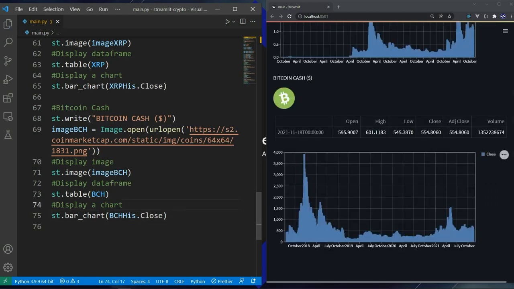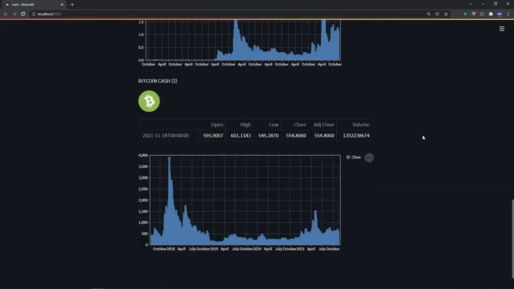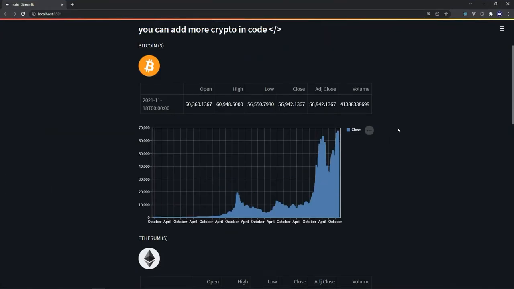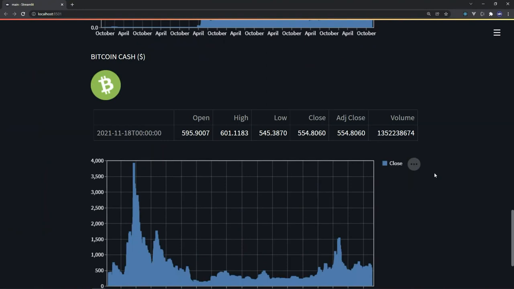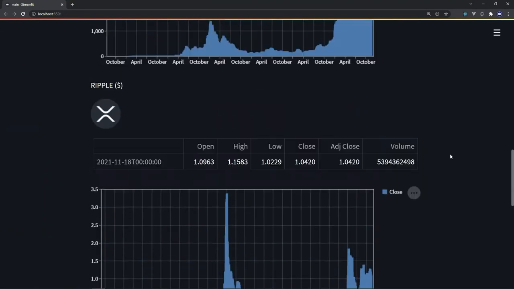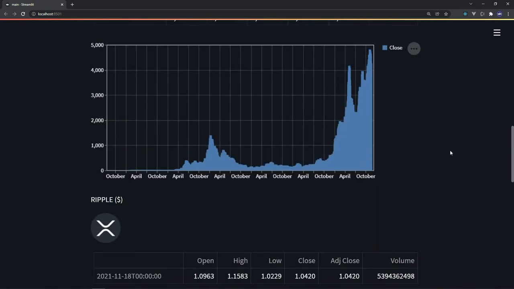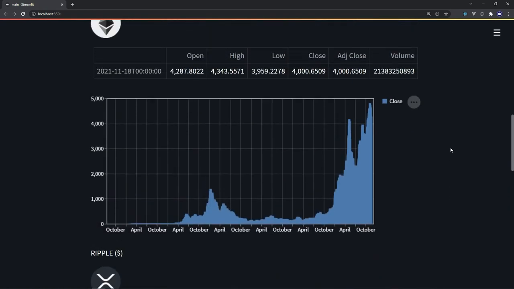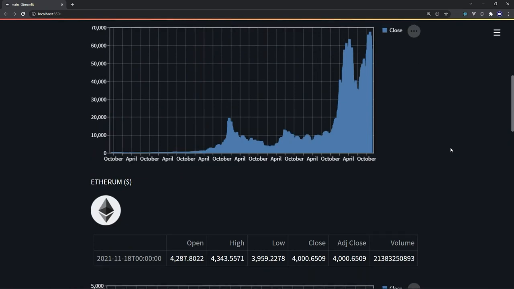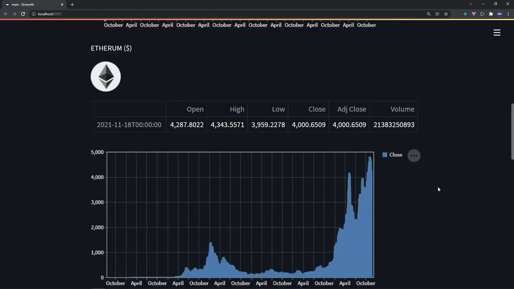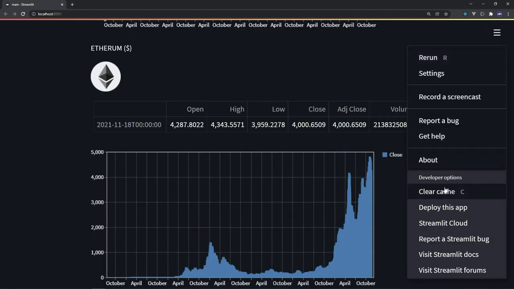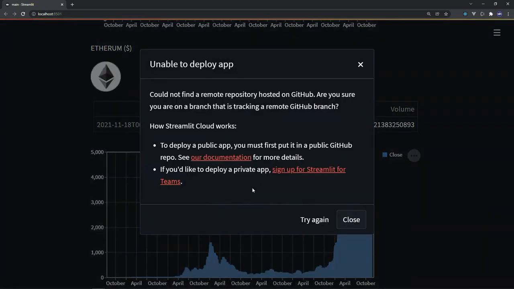If you want to create a simple dashboard to display whatever crypto you're interested in, you can create this as a beginner project, right, using Streamlit. And you can see that we haven't used any HTML, CSS, or JavaScript in order to create this awesome dashboard. You can even deploy your web application. Just click on that hamburger menu and you can actually deploy this app. We'll click on deploy this app.